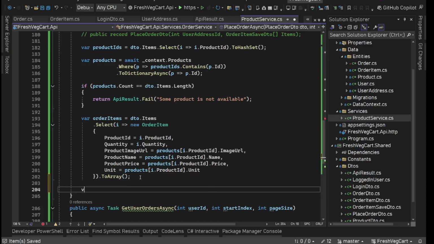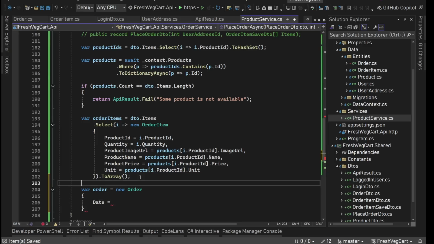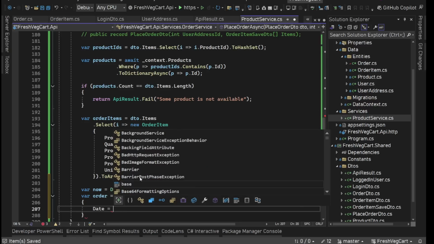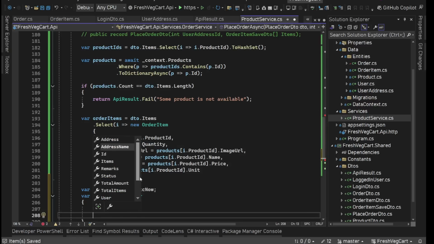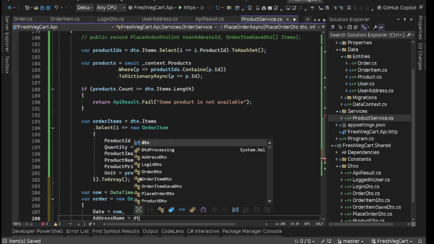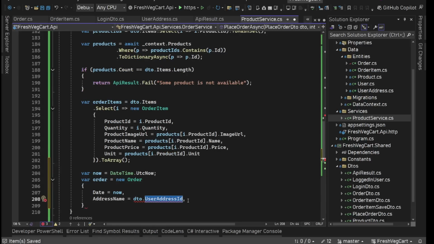Now we just need to generate our order detail. For order equals new order. Here what all we need: ID will be auto generated, date. We can store UTC now. So we'll say now equals DateTime dot UtcNow, so date will be now. After that we have address name, which will be from the DTO dot, okay, user address ID. So we need to get user address information as well.